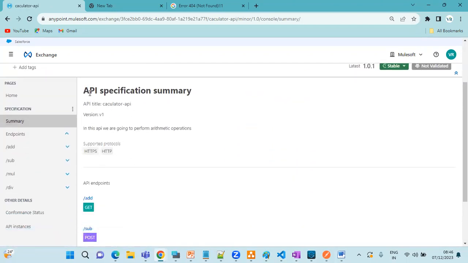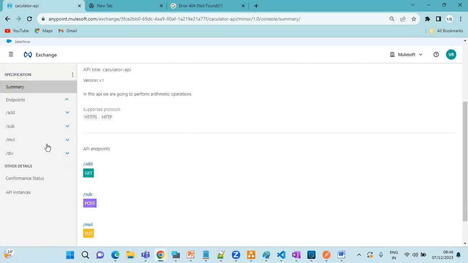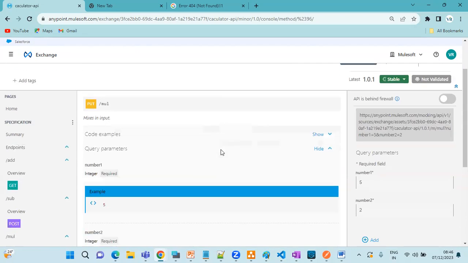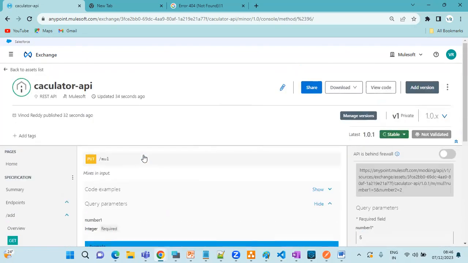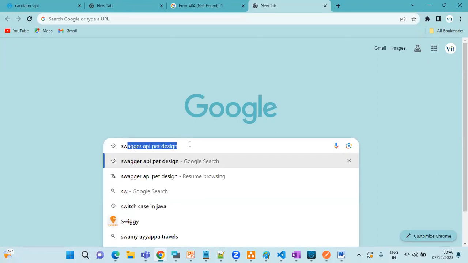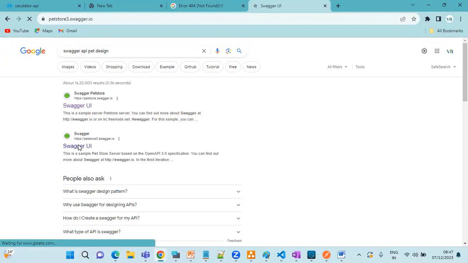If you click on the summary, see, API specification summary, there are 4 endpoints available. This is for addition, subtraction, multiplication, and division. If you click on any one, you will get to know what type of parameters you need to pass and how to test it. This is RAML, and by using RAML, this is a documentation. But if you go with Swagger, anyway, Swagger is not in our scope, but I'll explain and show you how it is happening here.